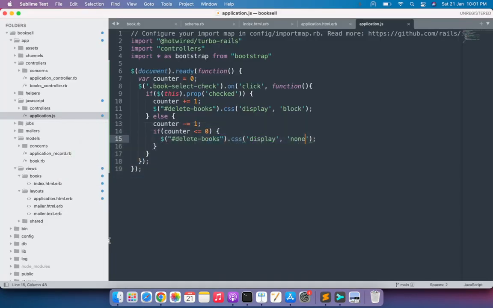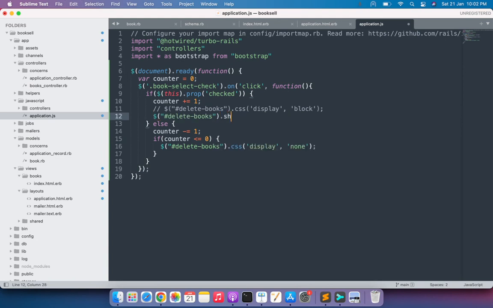One more correction that I want to tell you: I used the css property here, which is the jQuery way to set the css of any element. Delete books is our button element, so we are setting its css using either display block or display none. You can also use one more function, for example if you comment this, you can simply use .show. That is the jQuery function to show an element. So we can use either show or display block, and in place of display none, we can use hide.